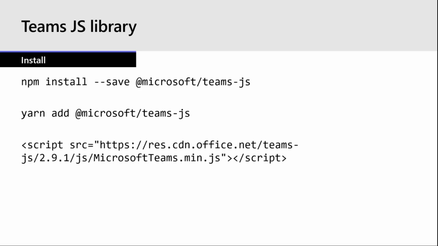So how do you get a hold of the library? How do you install it in your projects? You can install it from npm or using Yarn, or if you're not using a package manager at all, you can simply reference the JavaScript file from the Office CDN. In terms of Teams Toolkit, this is already provided for you, so you don't actually have to do the install. When you create a new tab project, it's already there and available, installed, ready for you to use.